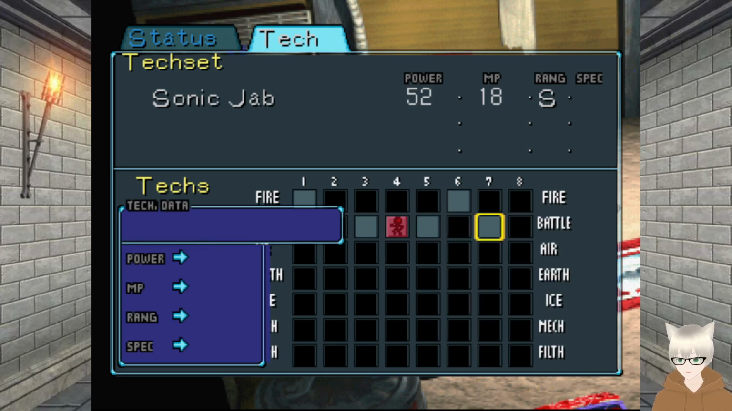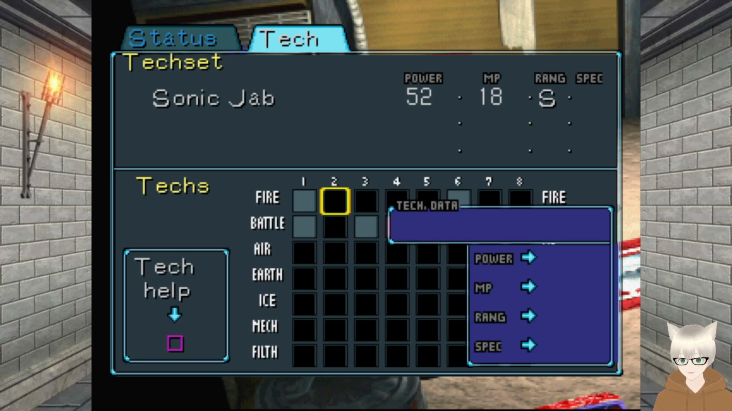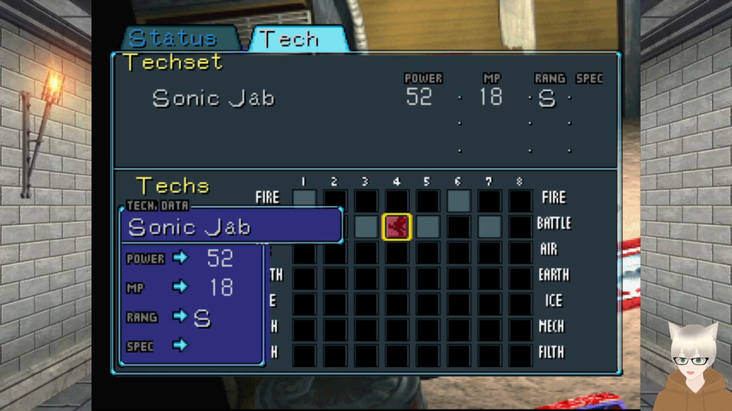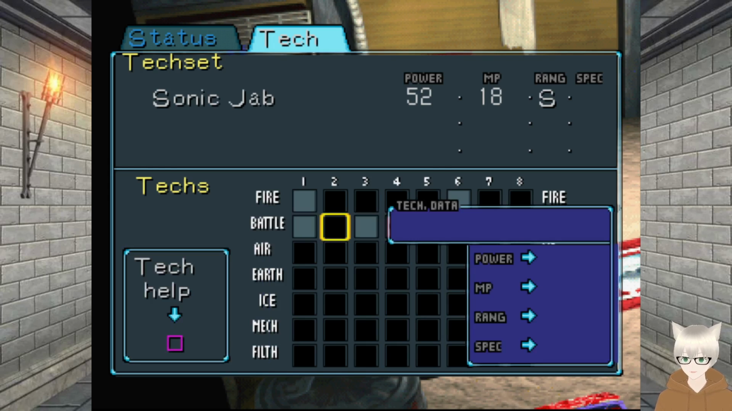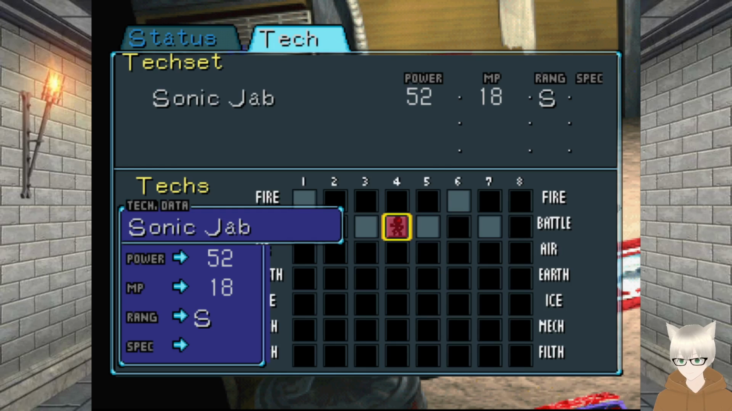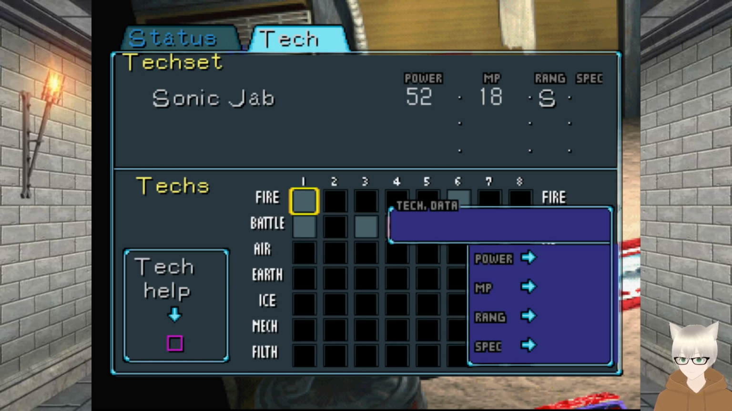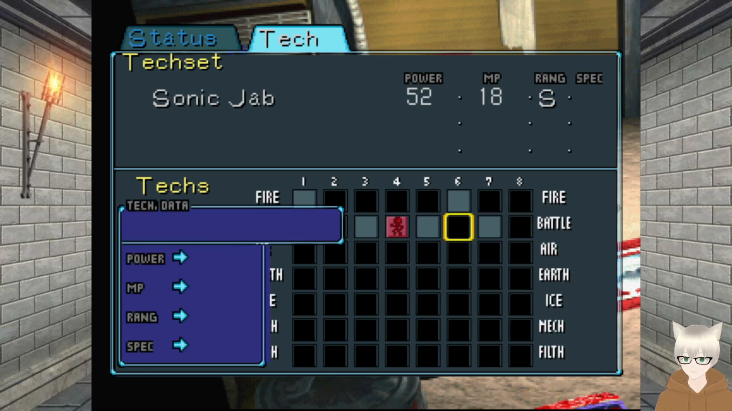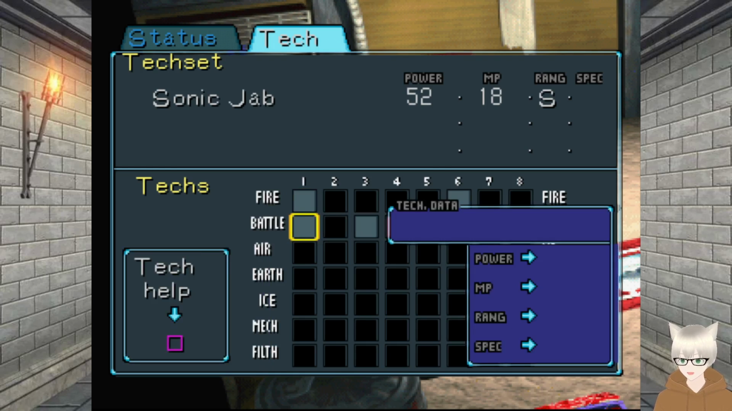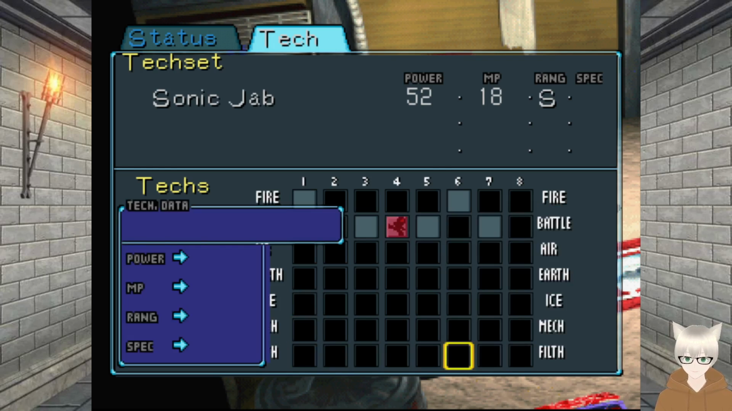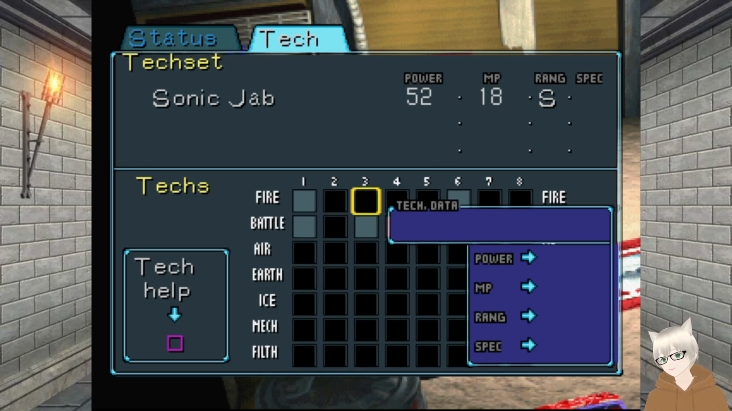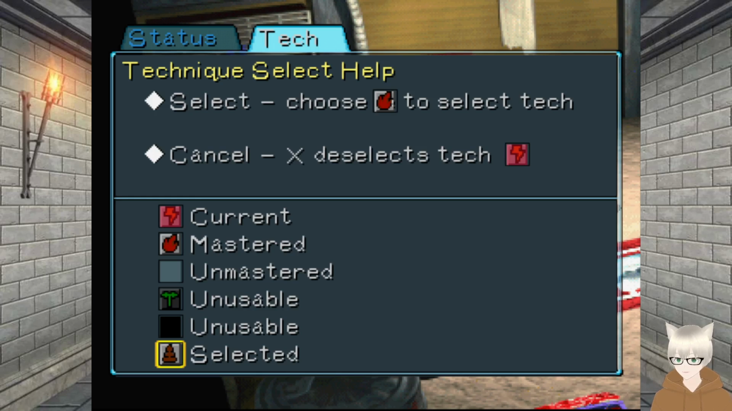So then over here we can see what our skills are. So we have Sonic Jab, which is either a melee or a fighting type. Range is S, so it's a fighting type with a range of S, and it's a really bad move. It tells us how much mana it costs, 18, and then the power. And oh yeah, okay, so these are types, right? So this is a battle type. So we have fire, battle, air, earth, ice, mech, and filth, which is literally shit. They are shit-based moves in this game. I can press this one.